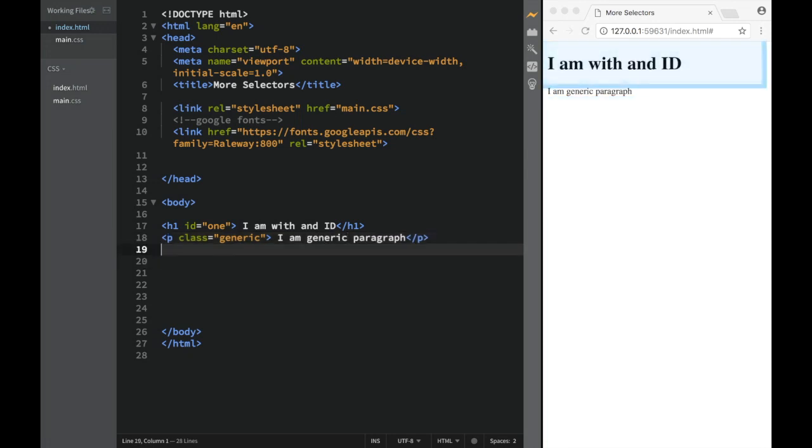And then we're going to say that this is going to be a regular paragraph over here like this. And we're going to say that this is going to have no classes. So I'm going to say I am a simple paragraph over here like this.